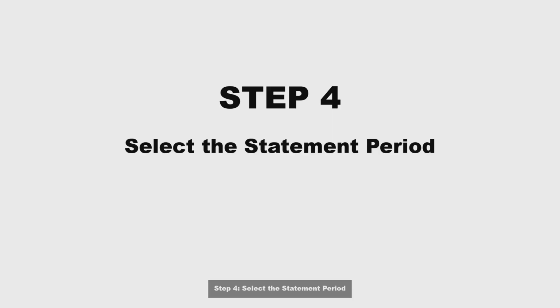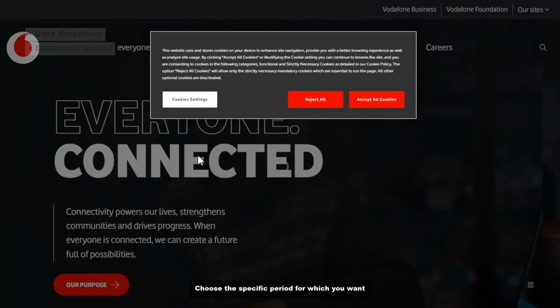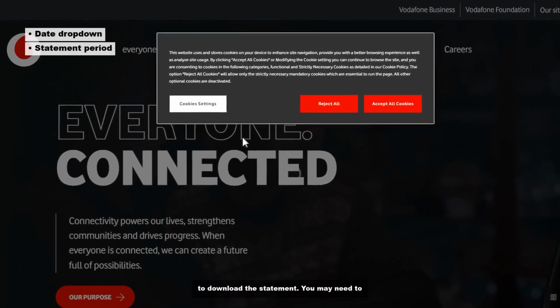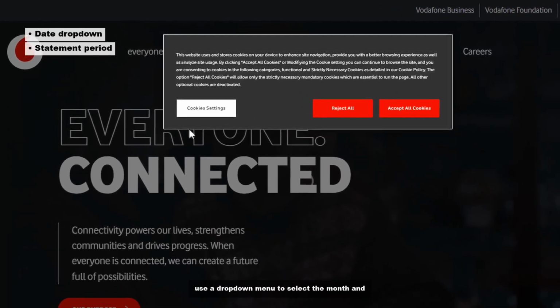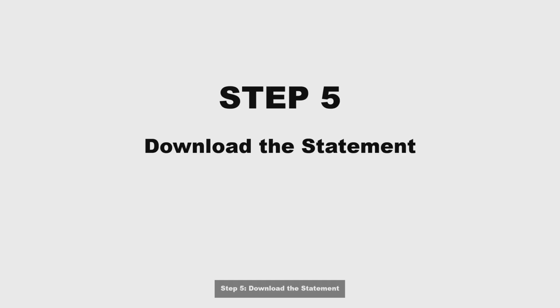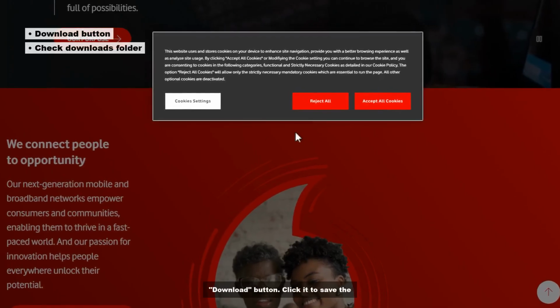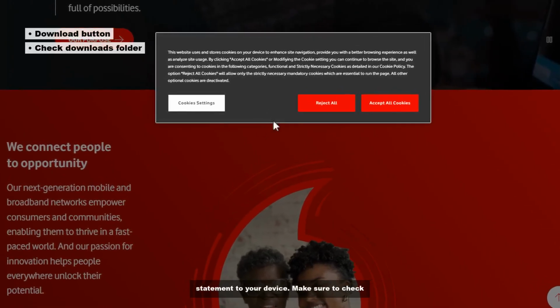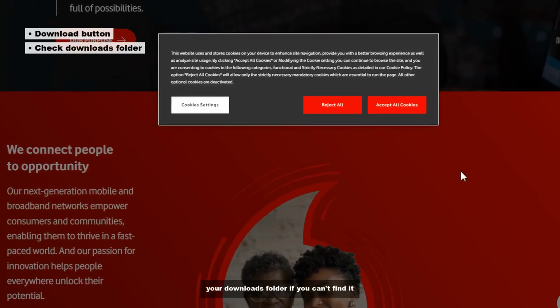Step 4. Select the statement period. Choose the specific period for which you want to download the statement. You may need to use a drop-down menu to select the month and year. Step 5. Download the statement. After selecting the period, look for a download button. Click it to save the statement to your device. Make sure to check your downloads folder if you can't find it right away.